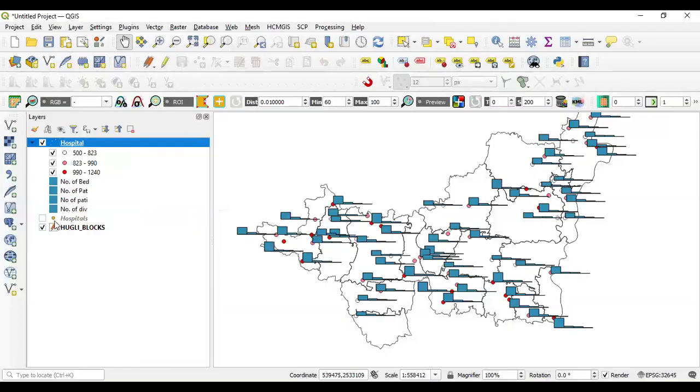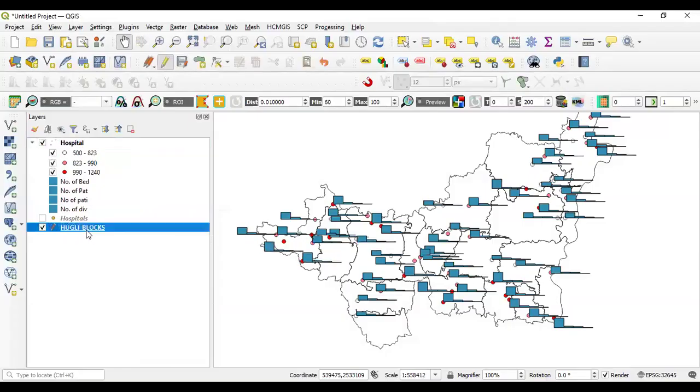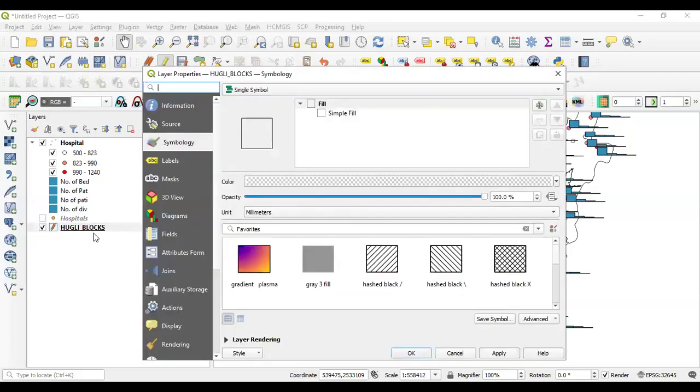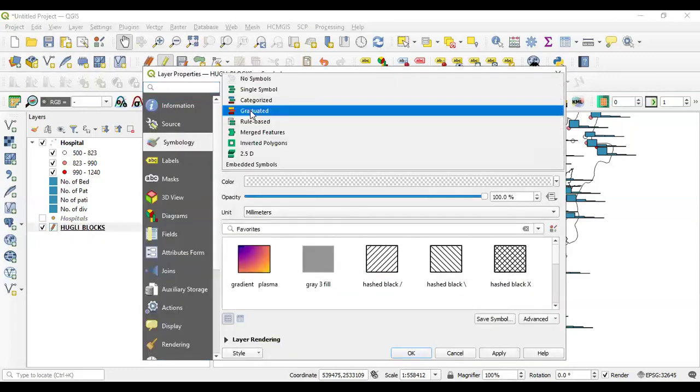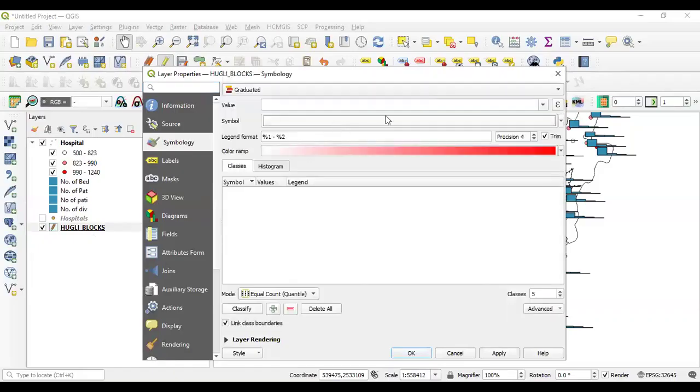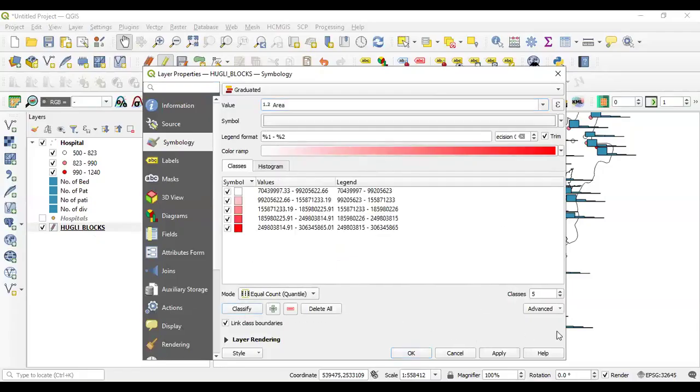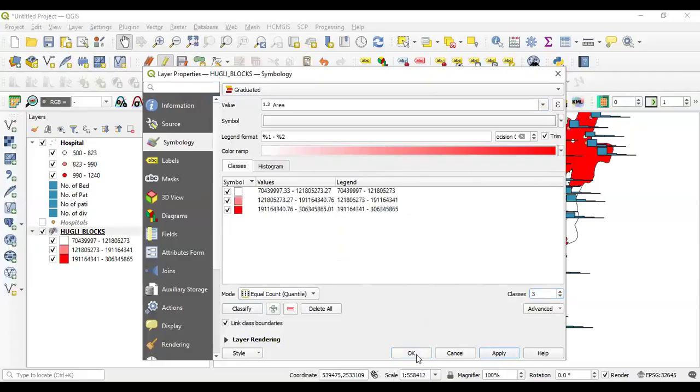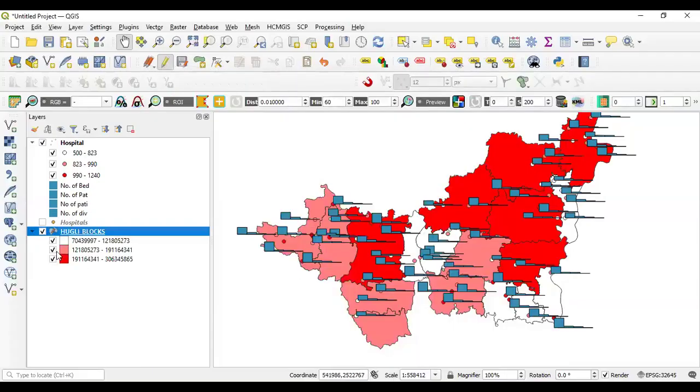Actually, this is the point layer. I have to create this choropleth map using the polygon layer. So double click on this polygon layer, then go to the graduated field. Select area, and then classify it. Make the classes 3. Then apply and OK.